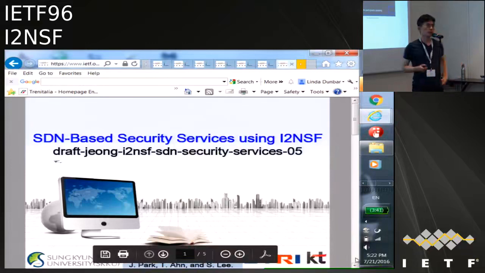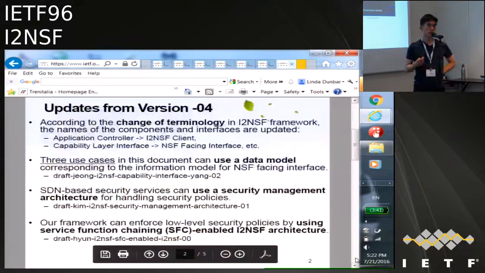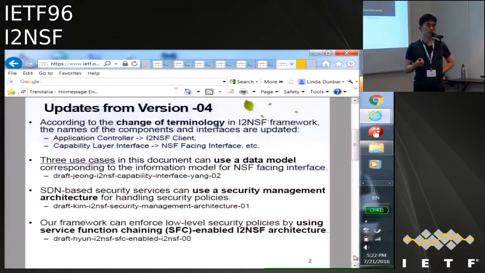So the update from the previous version 4: recently we submitted 4 drafts that can be integrated into this framework. First of all, we updated the terminology based on the recent terminology draft. The first new draft is that we can use the YANG data model. Sujan will present after my presentation, probably. And then this model will be integrated into the SUYANG model.